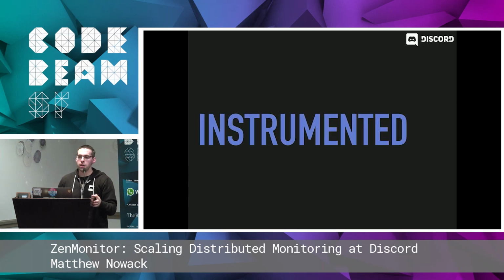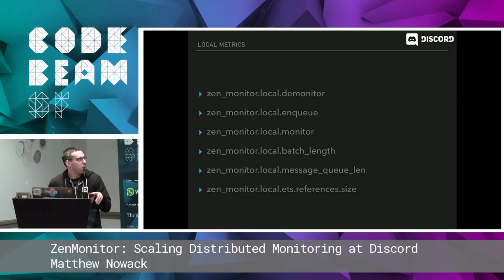ZenMonitor is instrumented. We use another open source library that we've released called Instruments. So here are some of the metrics you can get. These metrics give you a good sense of how the thing is operating at runtime and how many monitors exist, so you can have insight into how your system is working.